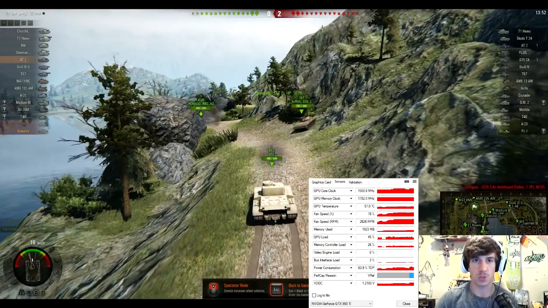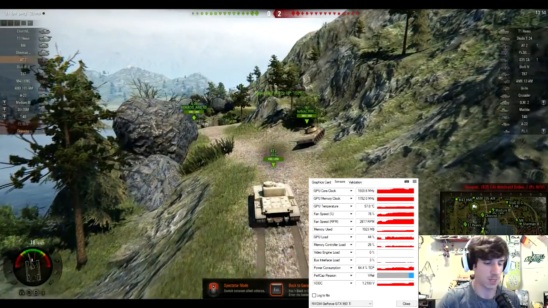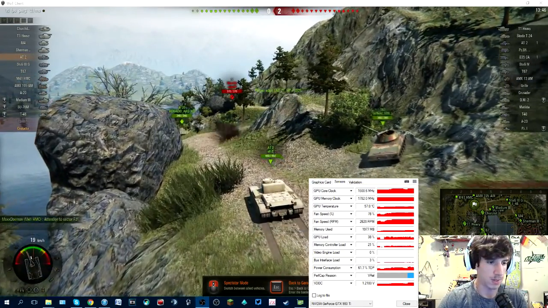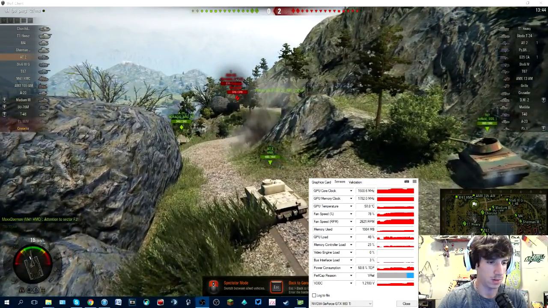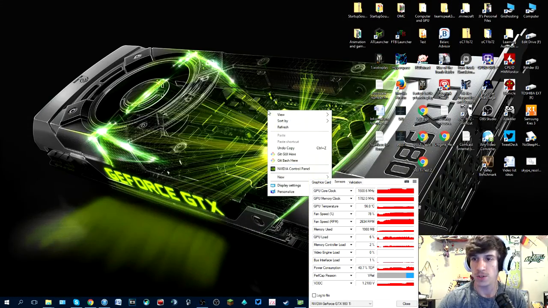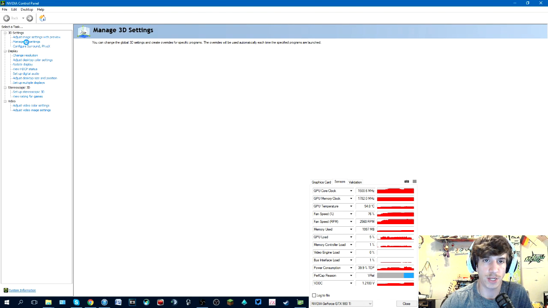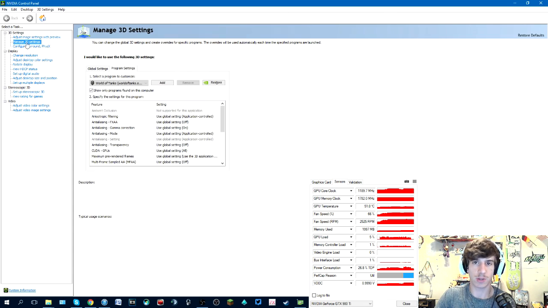Just open up your Nvidia control panel, right click on your desktop. In fact, I'm going to go through that tutorial again. Let me show my desktop here. I'm going to turn off the game capture and minimize the game. So you're going to right click, left click on video control panel. You're going to go to your manage 3D settings, which mine's already pre-selected, so it just goes there automatically.